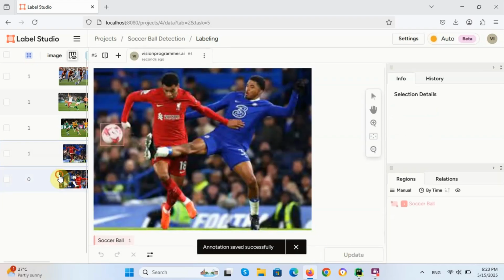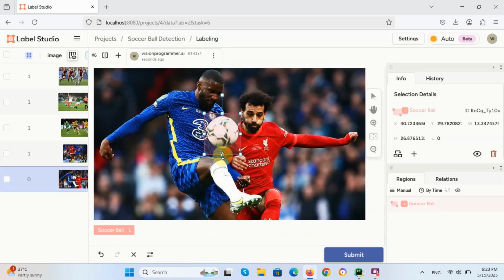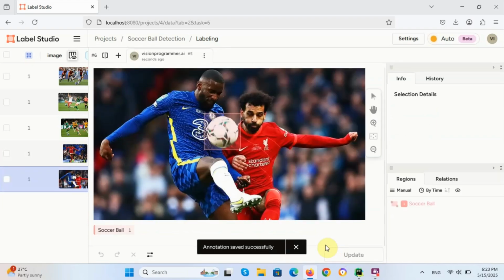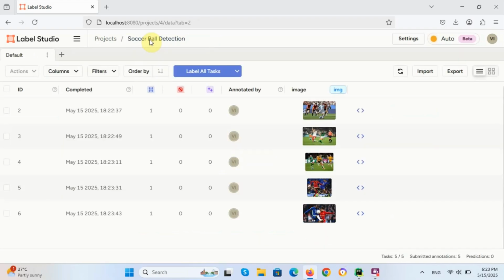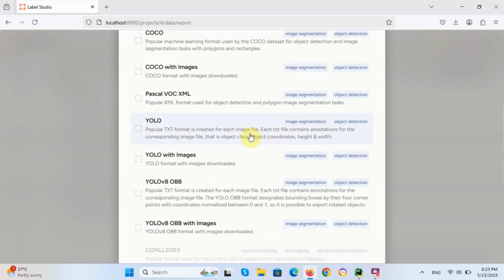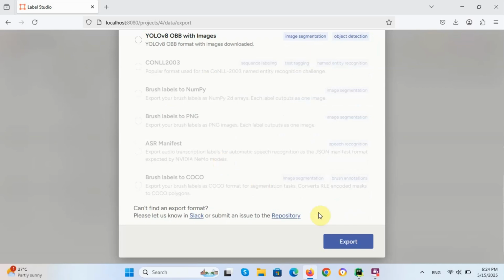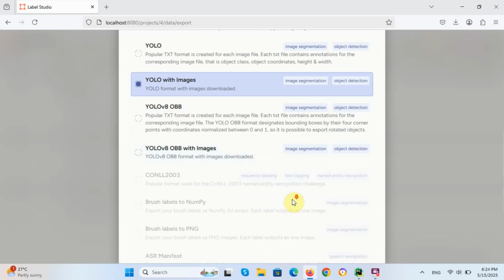I do it for the last image and I choose the label soccer ball for the ball and I change the size and press the submit button. Then I go to the soccer ball detection project and I press the export button. I go down to choose YOLO with images. I choose YOLO with images to download the images with the labels, and I press the export button to get the labels with their images as well.